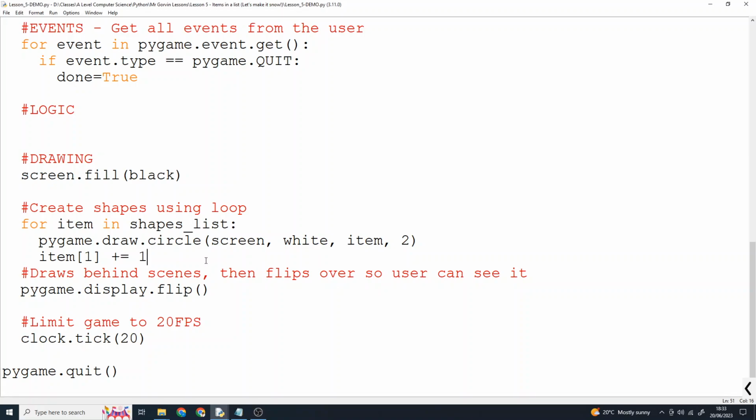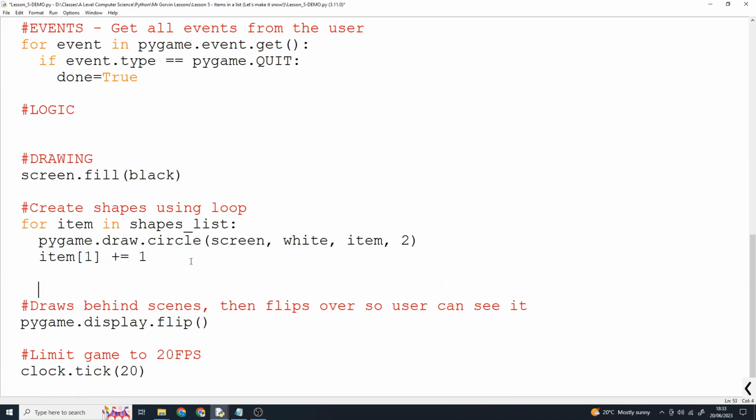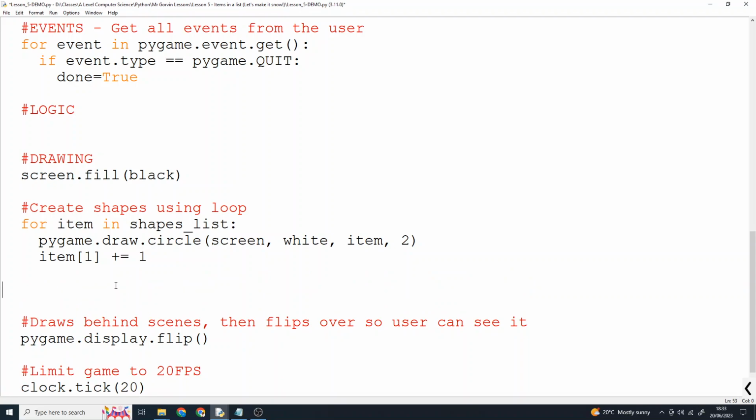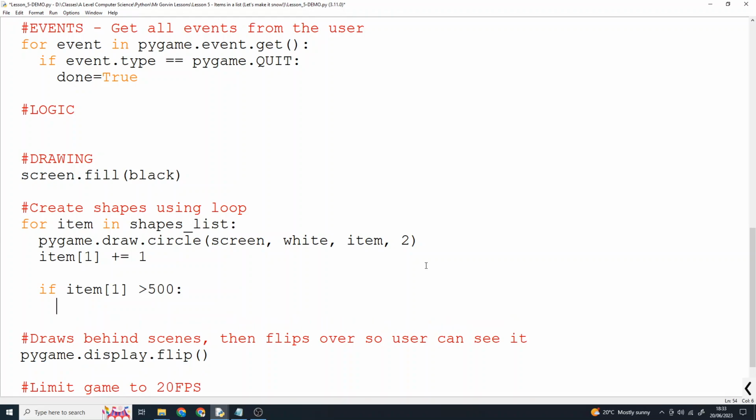As it's moving downwards, we're going to add some code in here that checks the Y position. We're going to say if item 1, which is the Y coordinate, is greater than 500, so if it's gone beyond the screen, which is 480, and gone down a bit more, item 1, the Y coordinate, is going to be reset to 0. So it's going to reset and hopefully go to the top of the screen. So if the item 1 Y coordinate is bigger than 500, reset it to 0. Let's have a look.